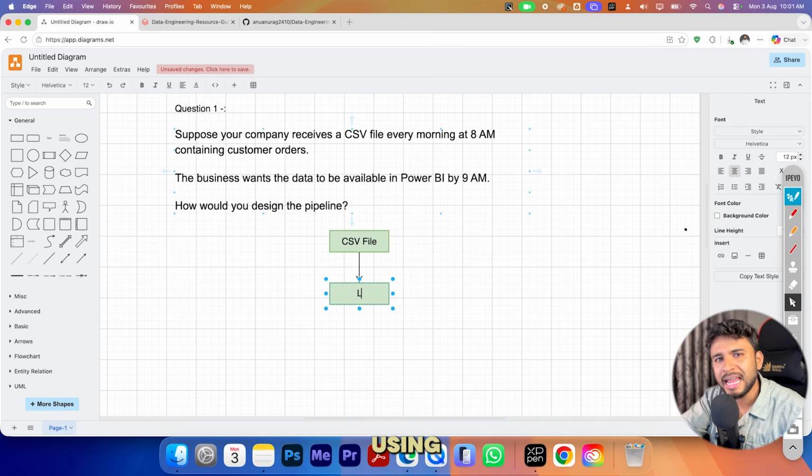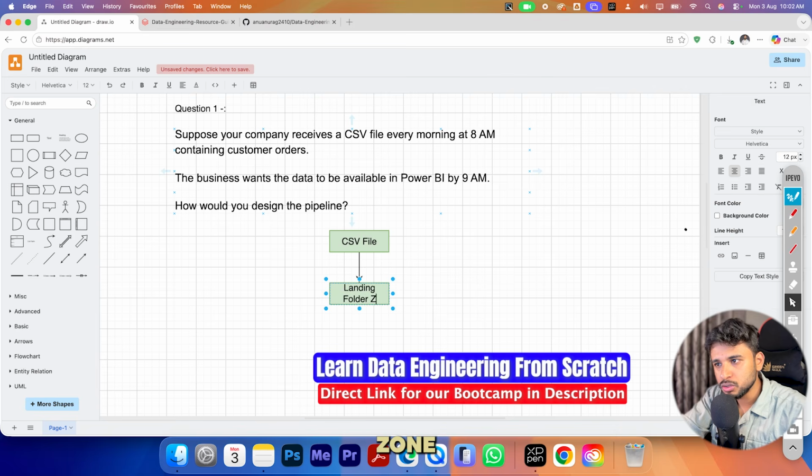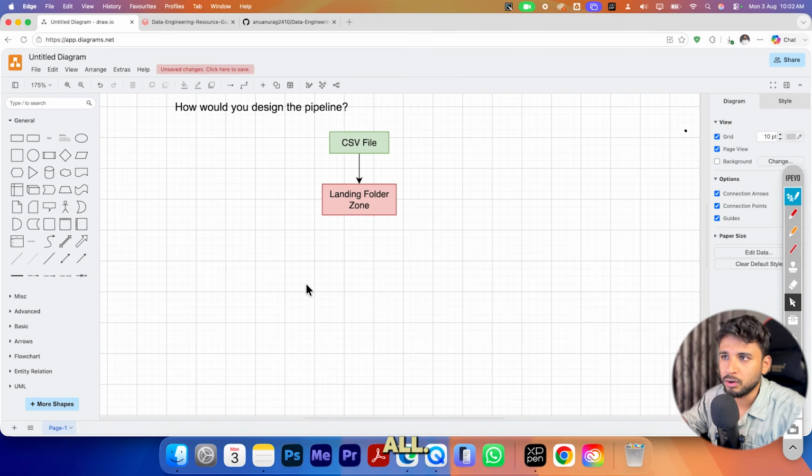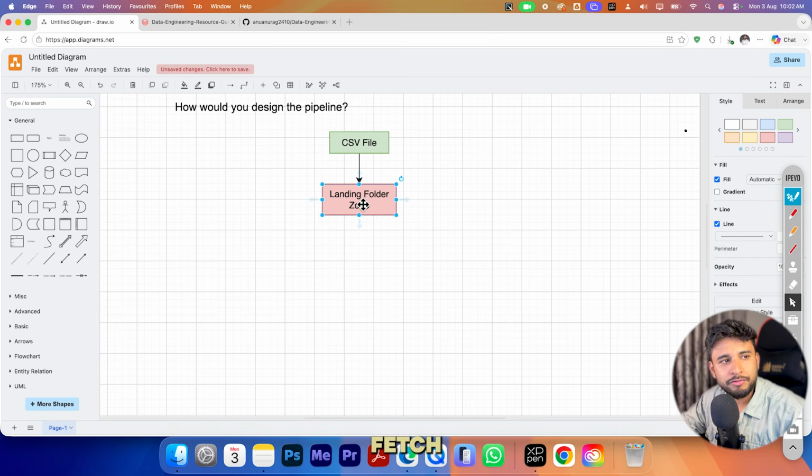Suppose you are using any kind of platform, we'll be calling it the landing folder zone. Okay, simple as that. The landing folder zone is where you will be bringing all those kinds of files. Okay, next thing, basically you fetch those files.